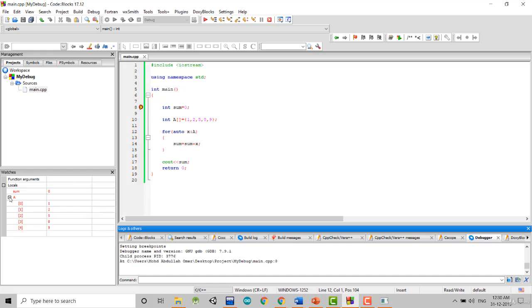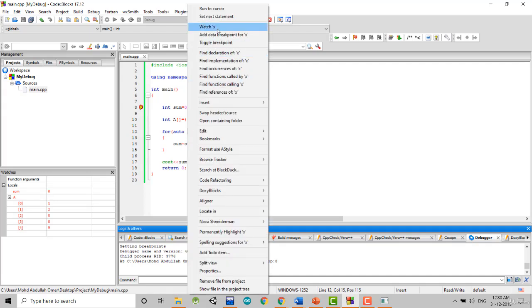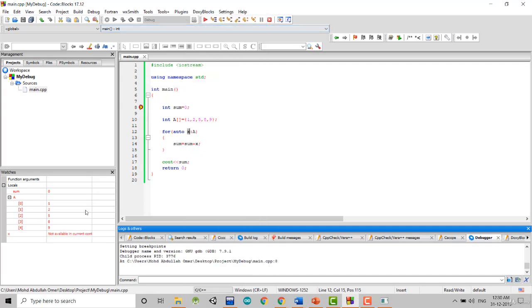If I open this a, you can see it has the values 1, 2, 5, 8, 9, which are already given here, but it is not showing x. If it is not showing any variable, you can select that variable, right click and say watch x. It says it's not available in the current context. And even if it is not showing other variables like sum or a, you can select it.